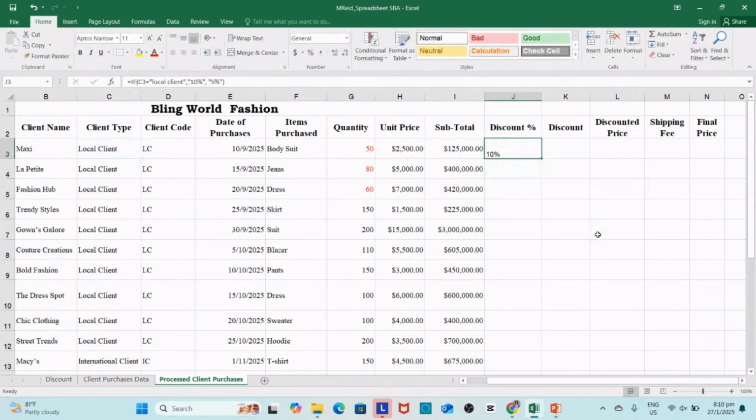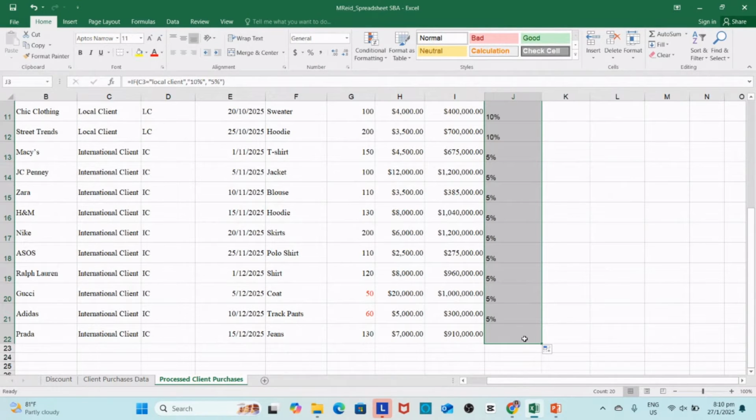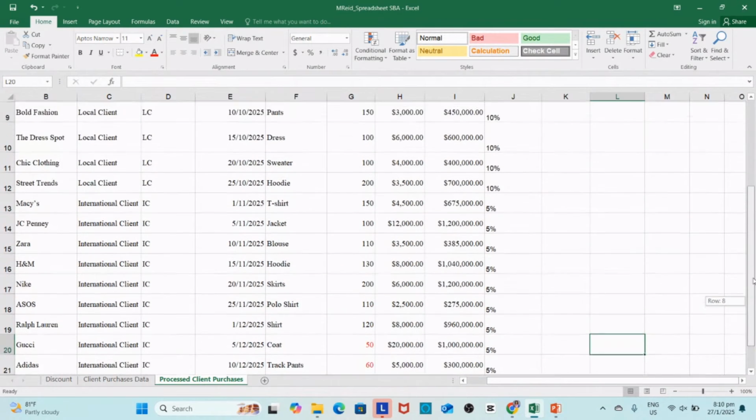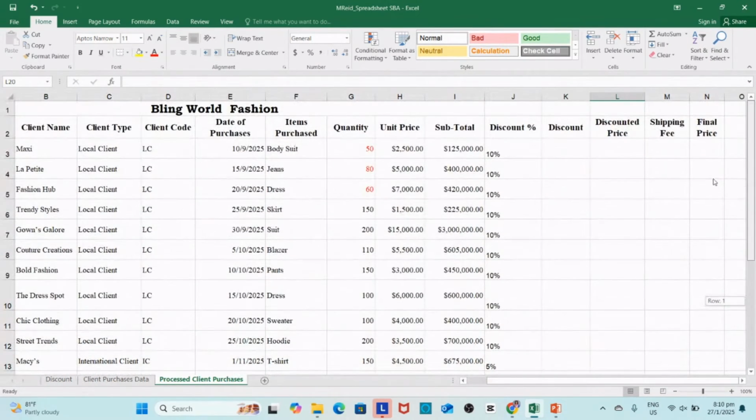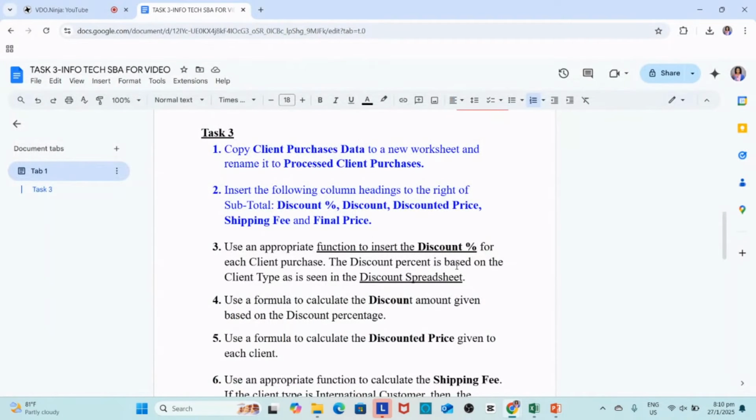We do not have to go ahead and type this function for all 20 clients. All we need to do is to use the autofill. So we click in the cell and we make it active. We come to the bottom right corner and we carry it all the way down to the final client. And there we have it. And just like that, number 3 is completed as well.